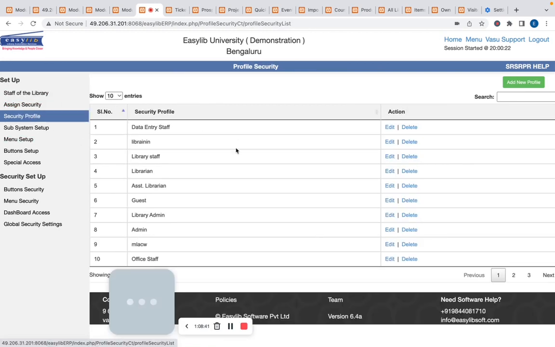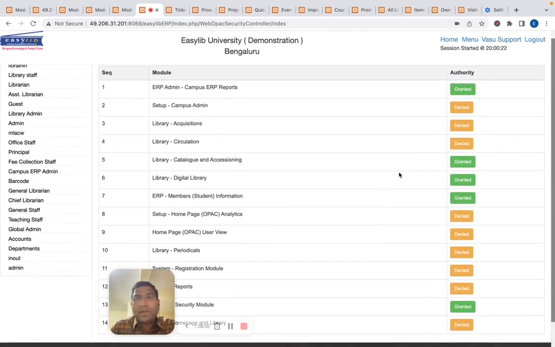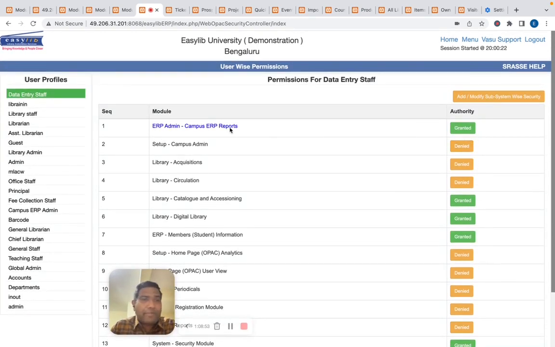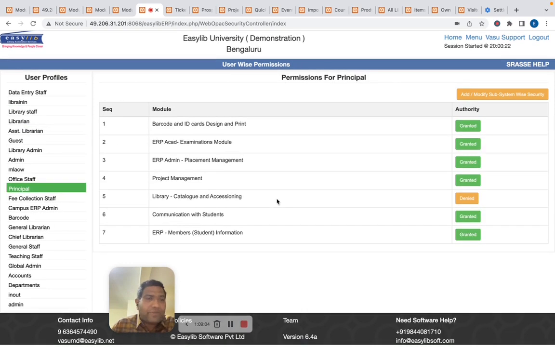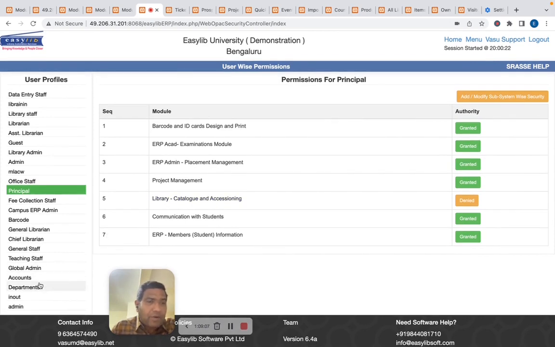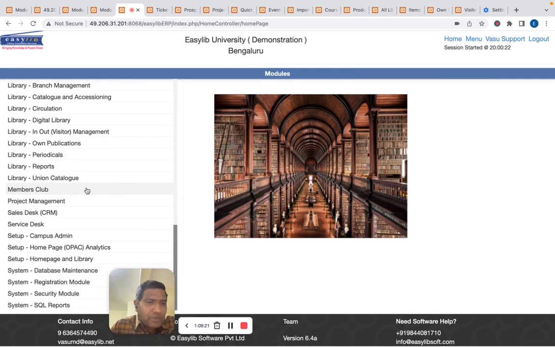Now if you simply click on the security profile, these are the profiles that are created and what they are eligible to access. If you see here, right, data entry staff, many of these are marked as denied and only a few are marked as granted. On the other hand, the librarian or the chief librarian will have a lot more access here. Quite a few of them. Then there's admin, accounts, department, whatever you want to create, and you give the particular access. If there is somebody who is printing only the barcodes, you can give that person only that particular module, nothing else. Okay, so that was the security module.